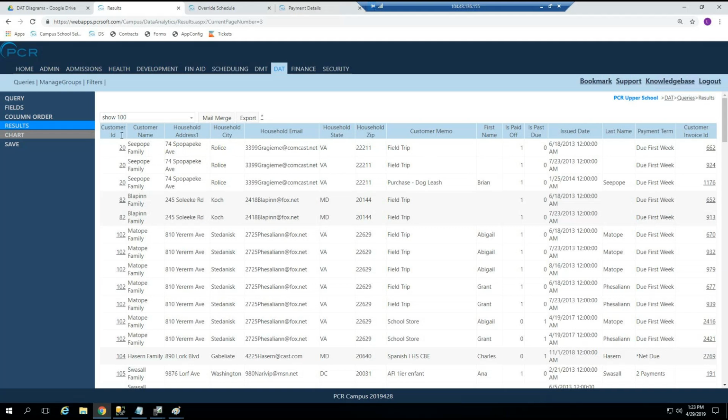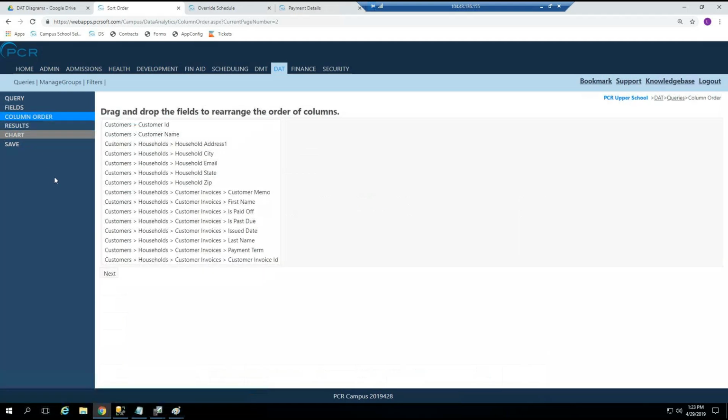So I'm going to reorder my columns to make this look a little bit better. To reorder columns, you just go to Column Order on the left, and you just grab it and move it up and down. Keep in mind, this doesn't sort the data. It's just moving the columns around. So maybe I want to start with ID, customer name, address, city, then state, then zip. Then first name, last name, is paid off, past due.